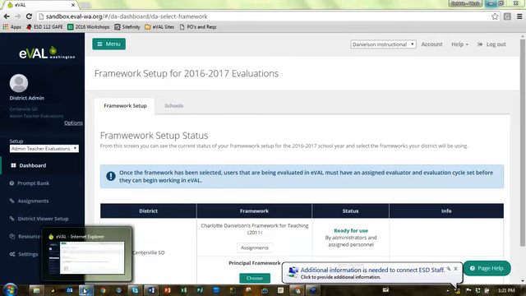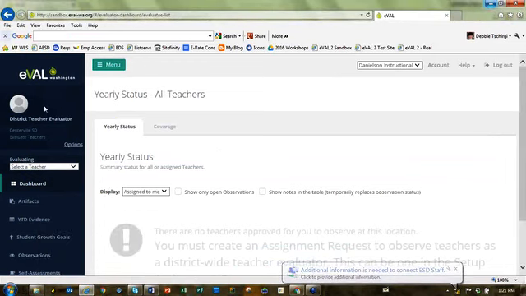So I've already logged in in another screen, and you can see right here up in the top left of my menu, I am now logged in as a district teacher evaluator.